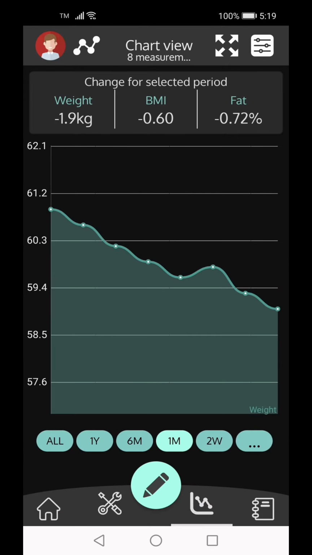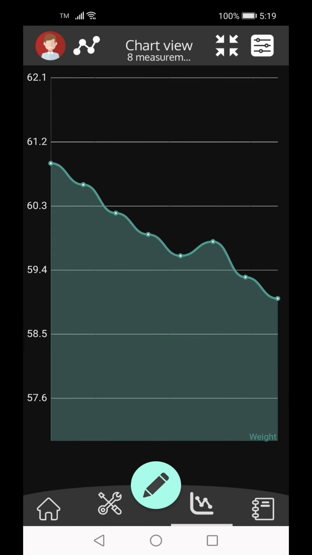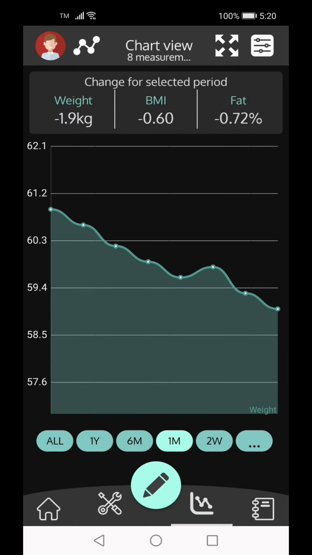Let's jump right onto the chart view. Let's talk about first the button right here. What it does is it gives you a collapsed view of the chart. It removes those boxes on the top and the buttons below the chart. So here's how it's going to show up so that you can focus on the data that you have on your chart.